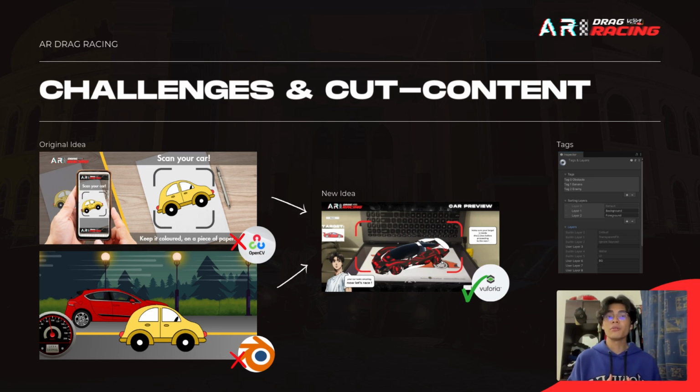Our original idea was to scan a hand-drawn car and convert it into 3D, but this required complex tools like OpenCV and Blender, making it too difficult. So we changed our approach to scanning the environment and using it as the car's texture and material instead.